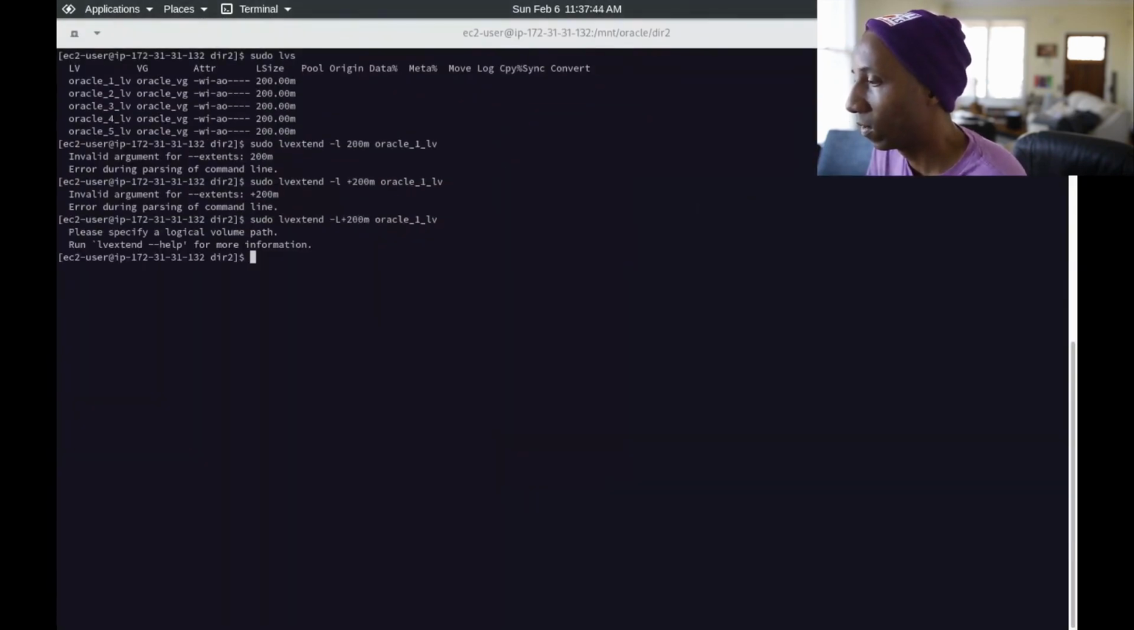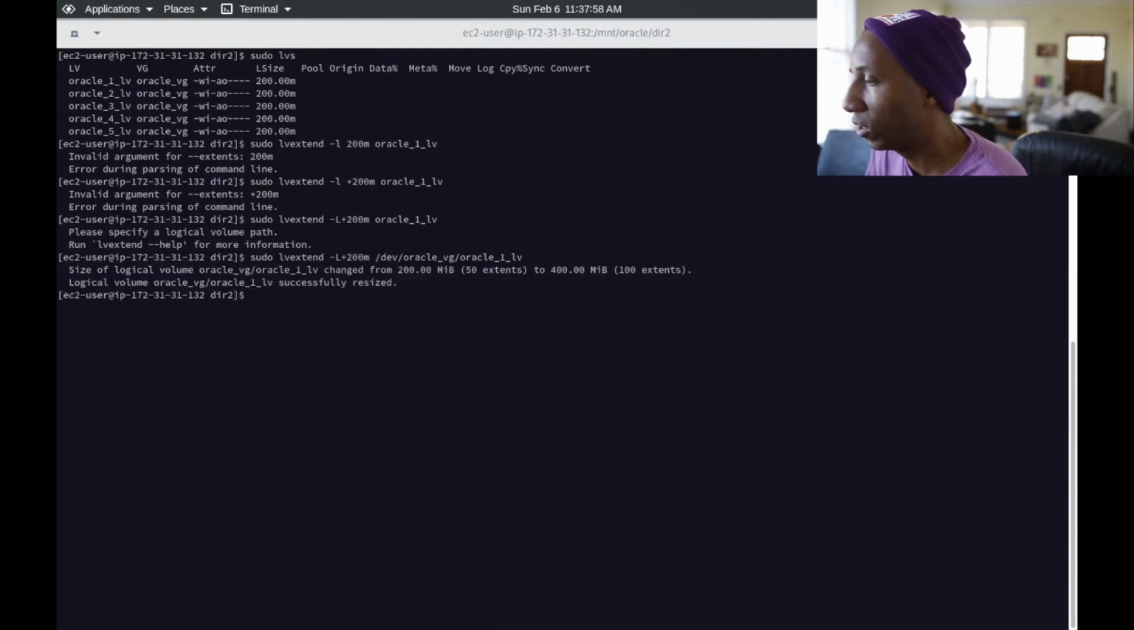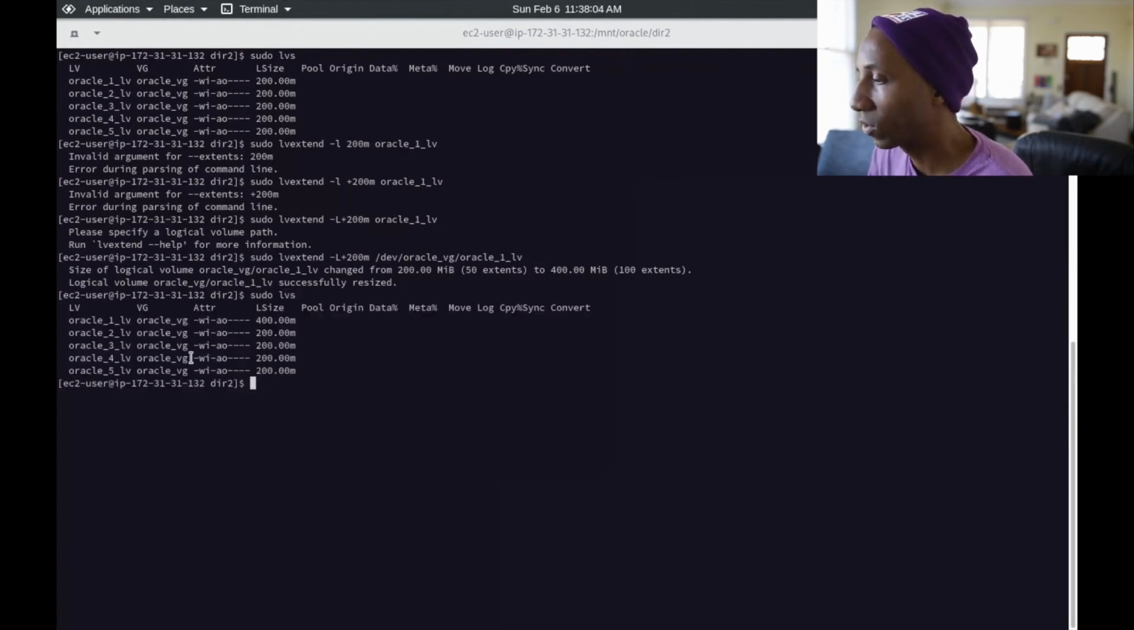And then specify a logical volume path. So the whole path is going to be /dev/oracle VG. All right, so let's see. It says it was successful. Sudo lvs, and now this is 400 megabytes.